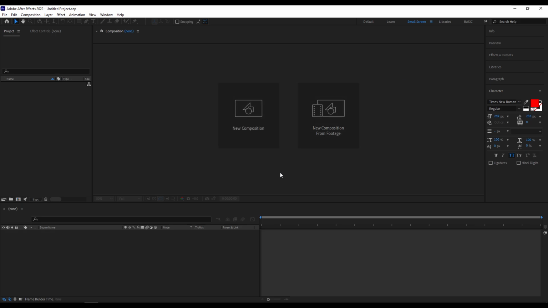So this is to give you a quick run through the preferences, the way I like to set them, and things that you should set up in this way so that you make sure that your After Effects is running as smooth as it possibly can.